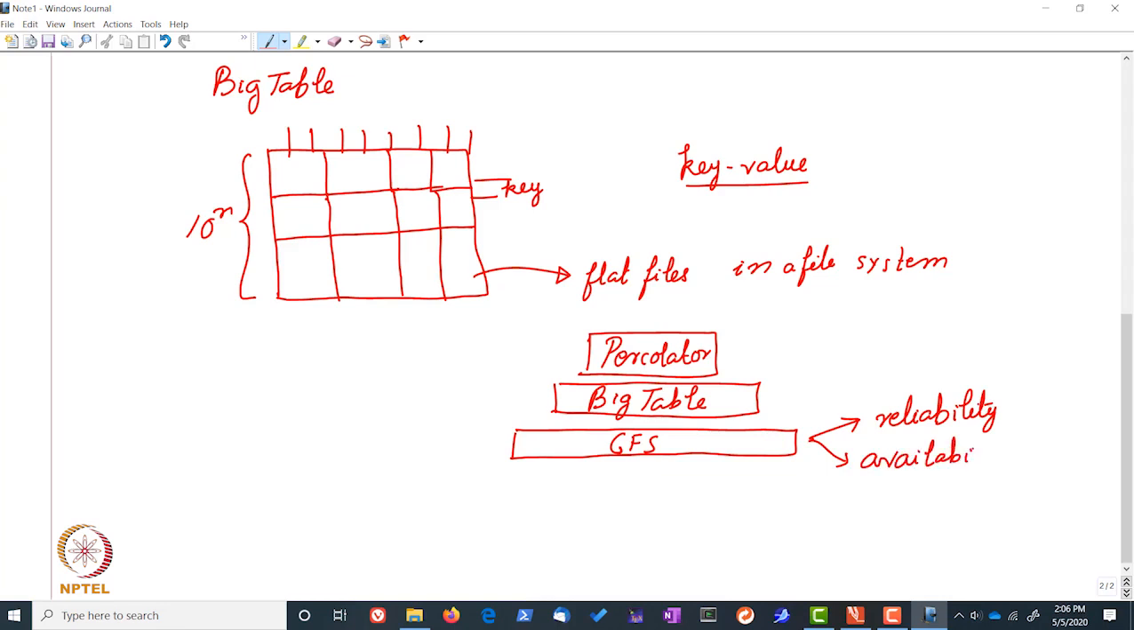GFS provides guarantees of availability, that a certain set of files, which in this case are tablets, are always available, and it has many other useful properties, which is high throughput and low latency and so on. So GFS is used to implement Bigtable, which is used to implement Percolator, and you can think of Percolator as a sophisticated library on top of Bigtable. We'll see how.